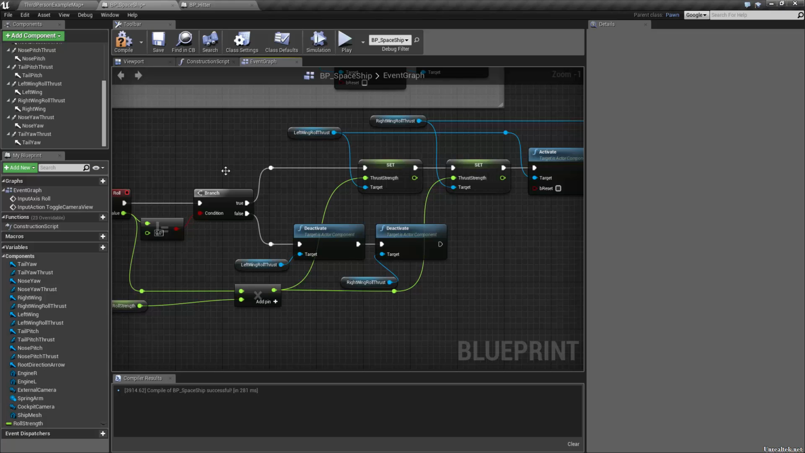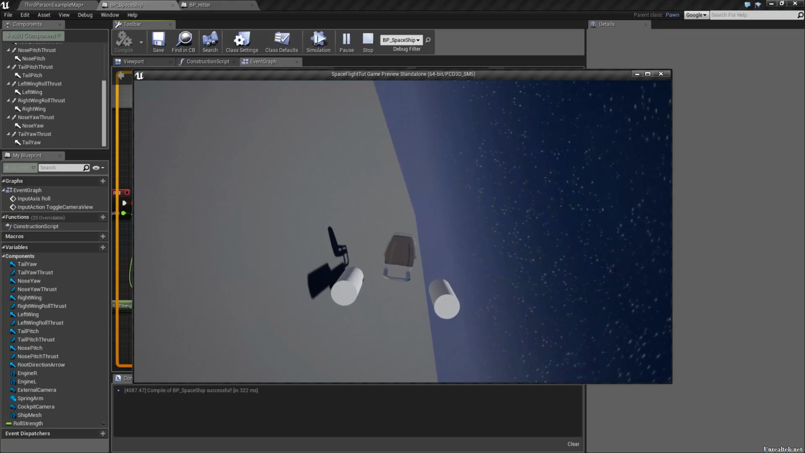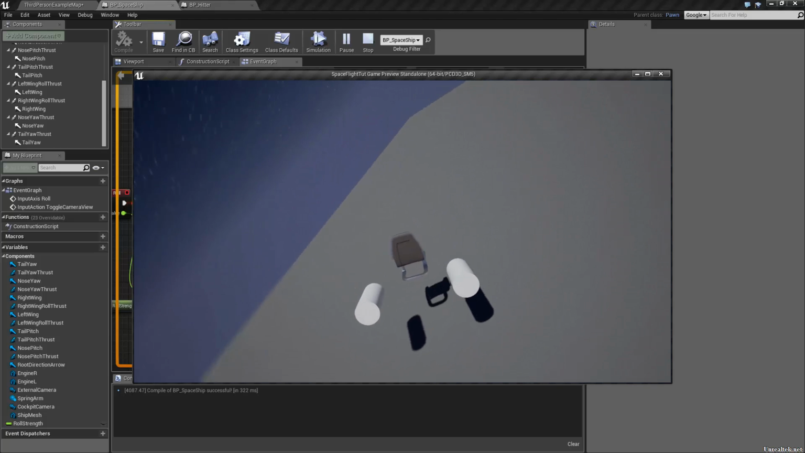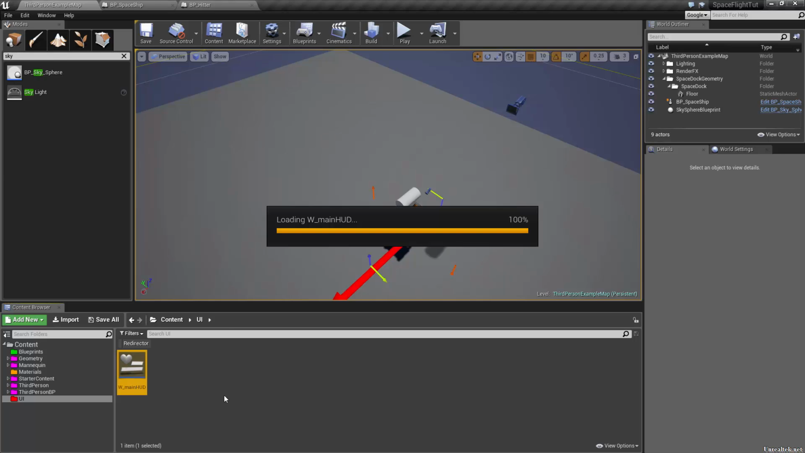So we compile, save, play, so we know it's going to work. But how do we know whether it's actually deactivated or active? Well, let's go ahead and create ourselves a quick little UI. Under the UI folder, I created a widget dummy file. Let's rename that widget underscore main HUD. So open it up.